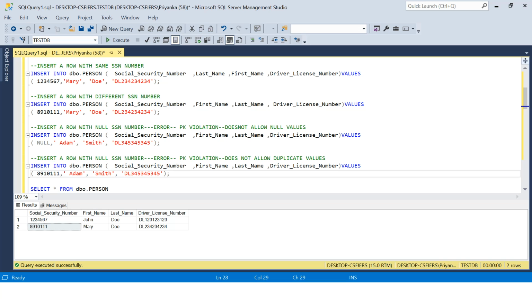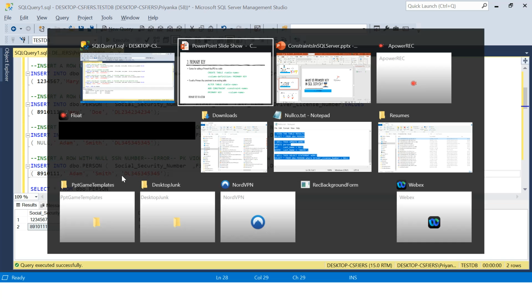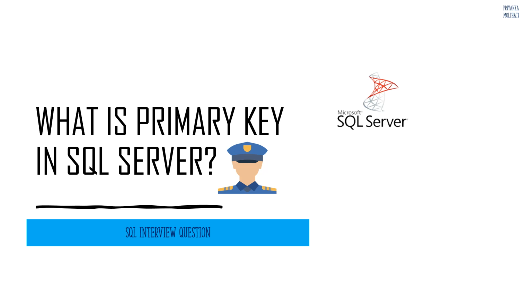So this is how the primary key works, and I hope you understood what is primary key in SQL Server.